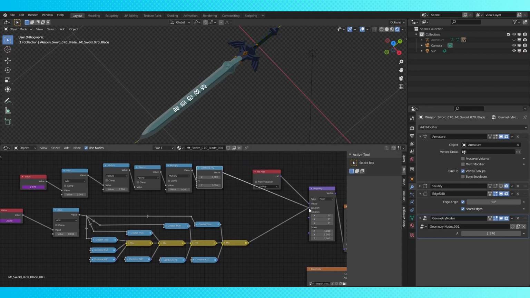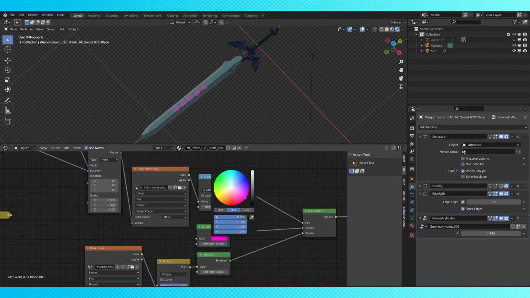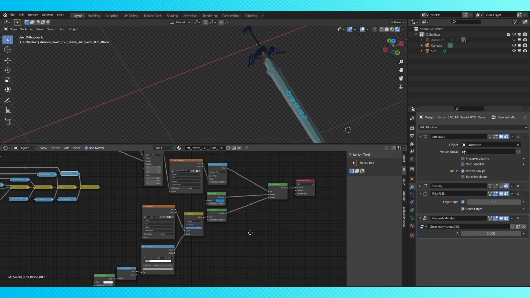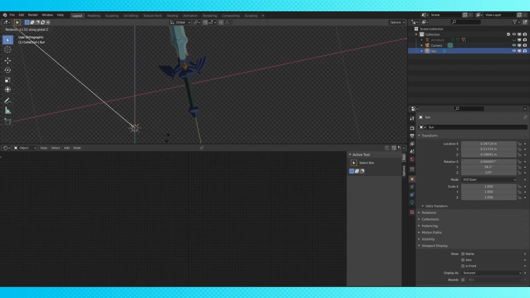Just as a proof of concept on how versatile Blender nodes are, I set up a node chain that does the exact same thing as here, but is much simpler. Over here, we can change the color of the runes. You can honestly do pretty much anything with Blender nodes once you start to figure them out. I highly recommend just trying stuff out and playing around with them to see what you can come up with.